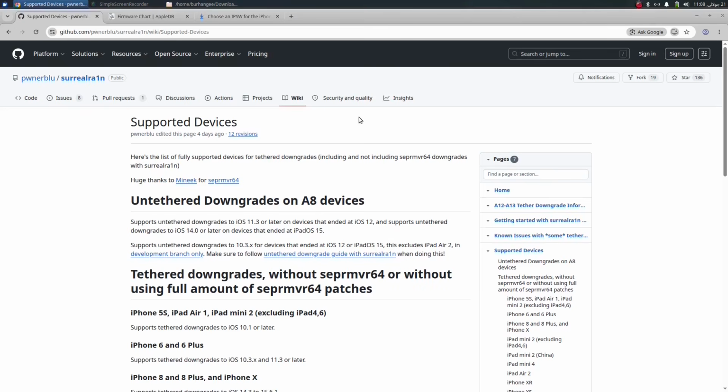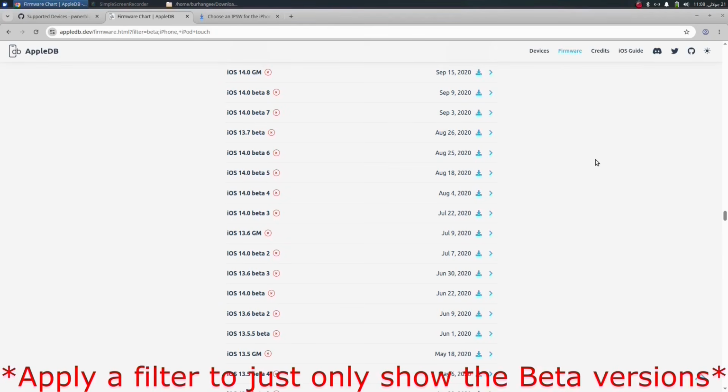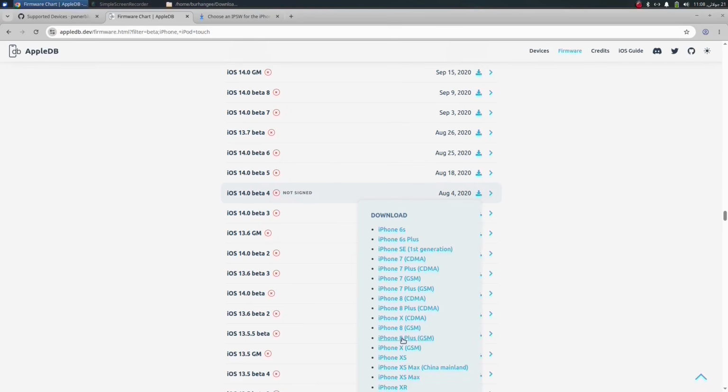Now to get these files, you can look for them here. It is safe. You can simply get here, apply a filter, and then you can find iOS 14.0 beta 4, and now you can get it from here. You will easily be able to find your device and then get the IPSW to your computer.